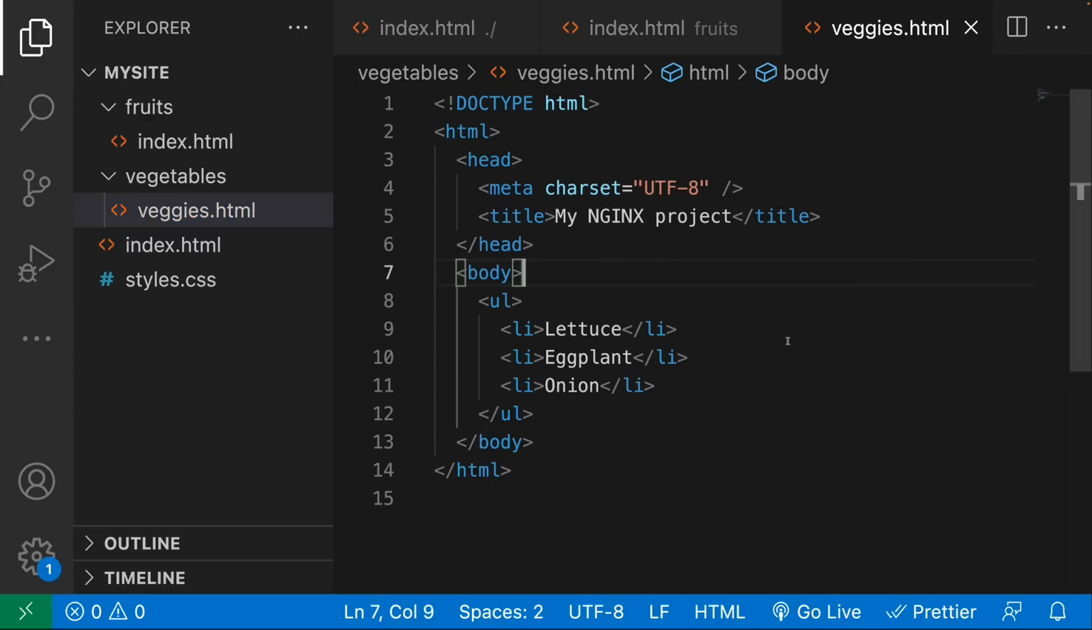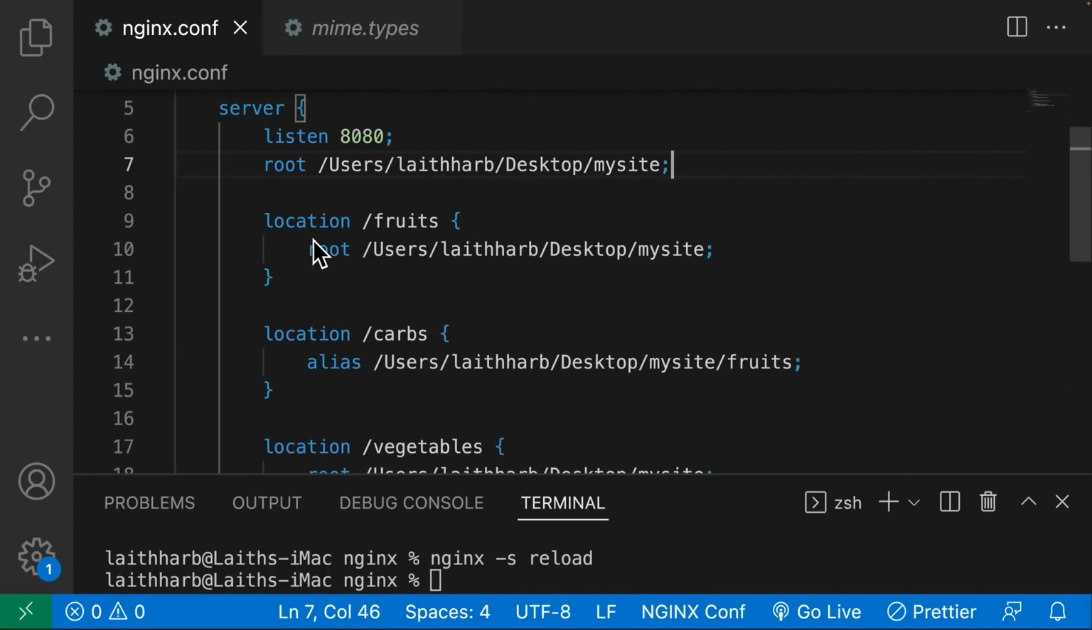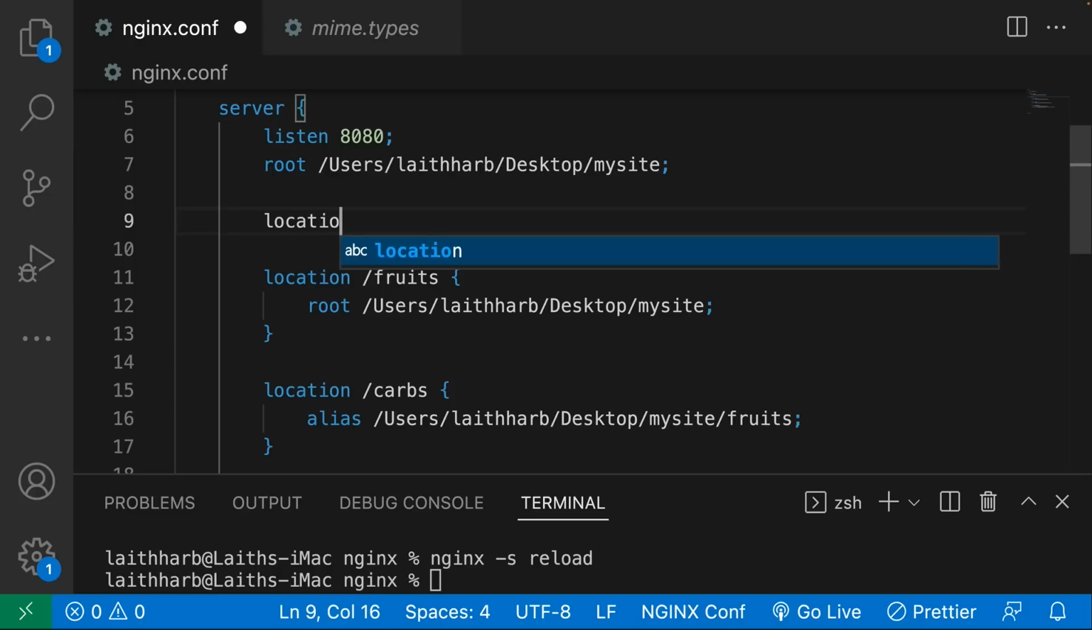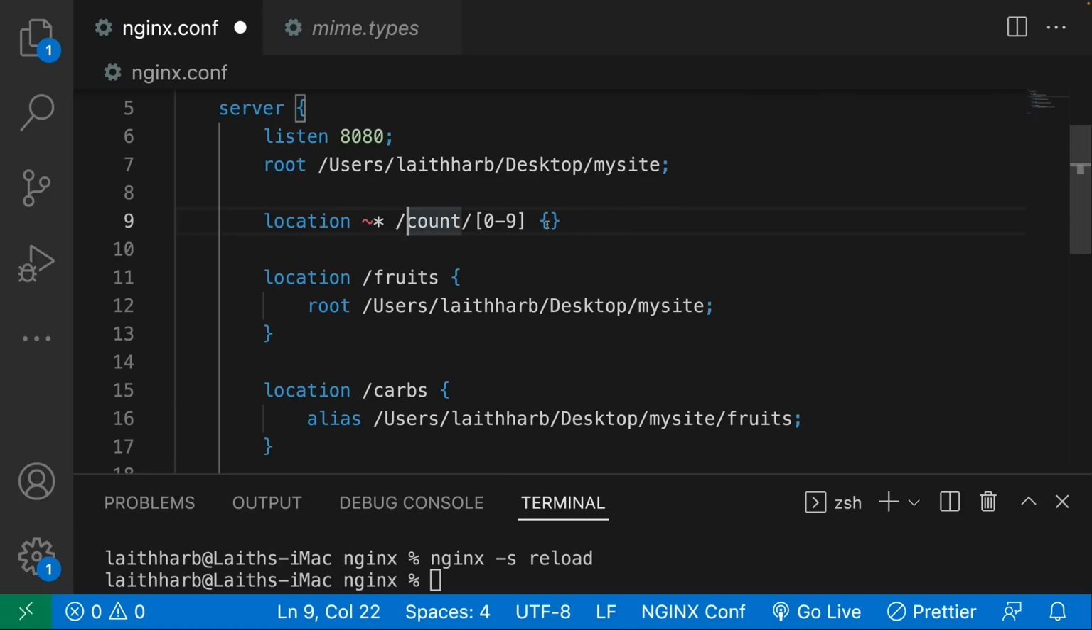Another thing that we can actually do is we can actually add regular expressions to these location contexts. So over here, let's say I have a location and I have maybe a path count. And then over here, I want a specific number. So what we can do here is we can say from 0 to 9, you can add any number. And in order to actually specify this, we can say tilde star as a regular expression.